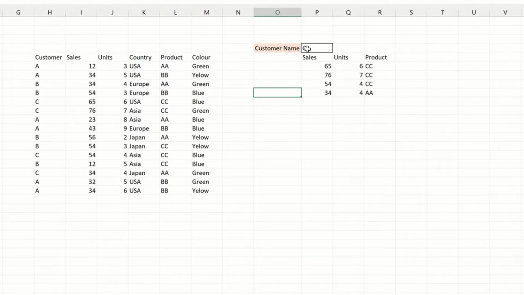We can test it again, and let's say I only want customer B. It filters out from the original list only the sales, the units, and the product.